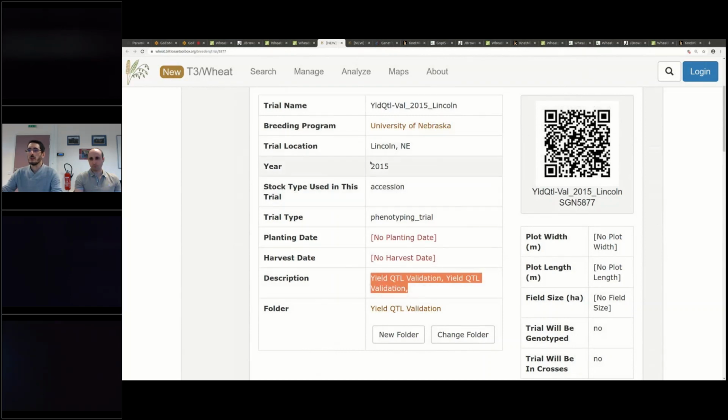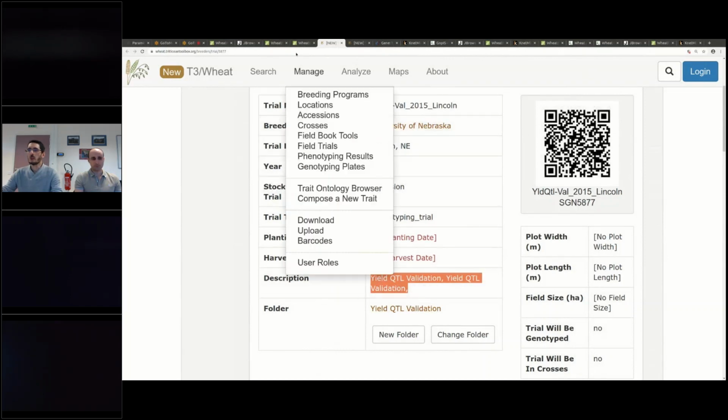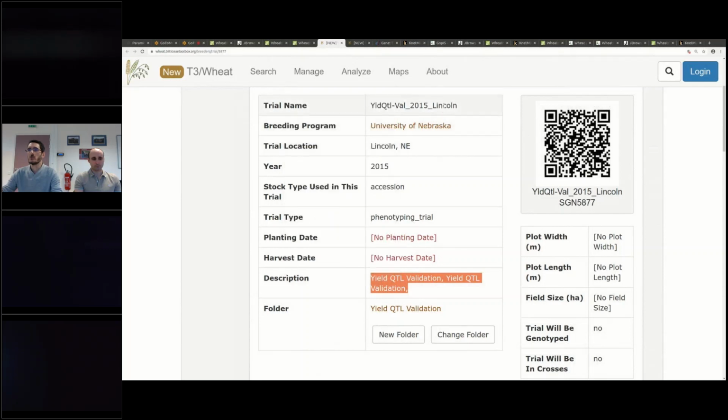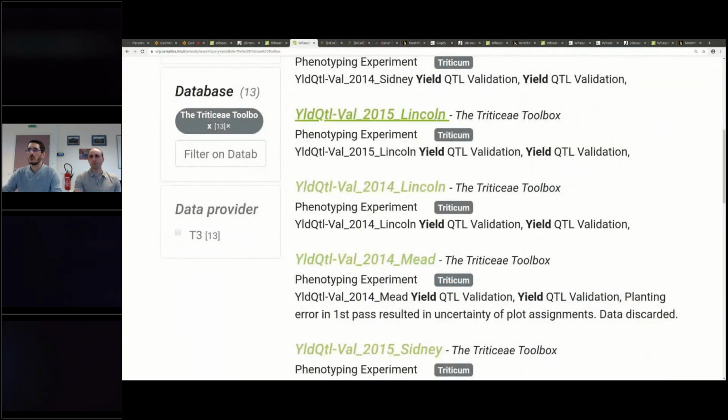But the location is also in the name, though. So if we search for Lincoln in the WheatIS, it will match this document. But for instance, Nebraska is not visible in the description, nor in the name. So if we search for Nebraska, this document will not appear in the results. So it's up to each data provider to provide more or less information in the description field.